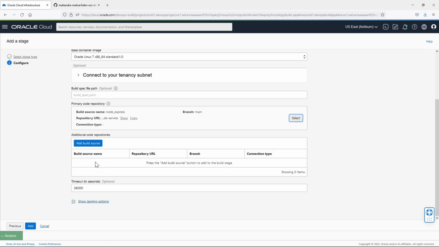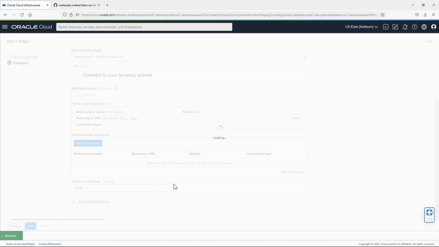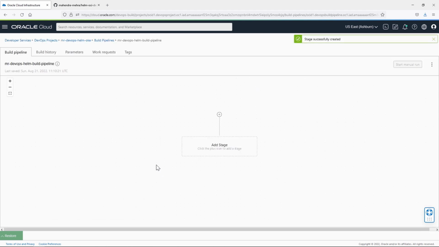So with this, we are done creating our first stage. Click on add, and our first stage is added on the dashboard. So for better understanding, let me do a walkthrough of the build_spec.yaml file.